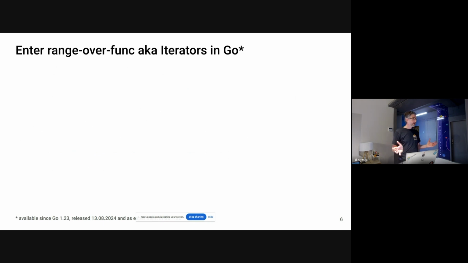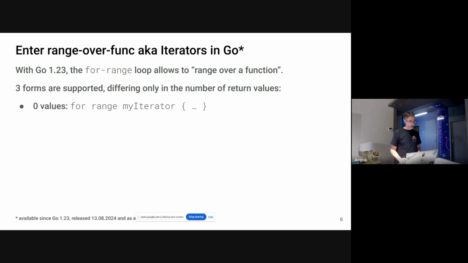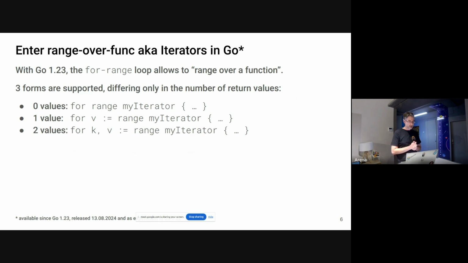So now let's enter range over func, or iterators, which as mentioned landed in Go 1.23. With this new construct, we can basically range over a function. And this sounds extremely weird if you hear this for the first time, but this is actually what happens, and we will dive into how this works under the hood. There are 3 forms supported. Michael already mentioned them, with 0 return values, 1 and 2 return values.